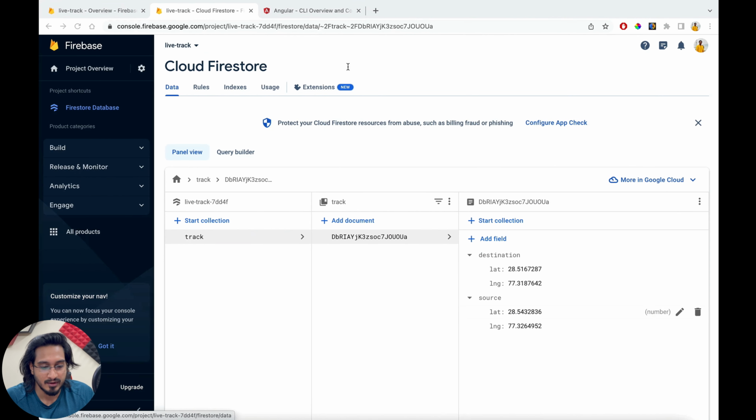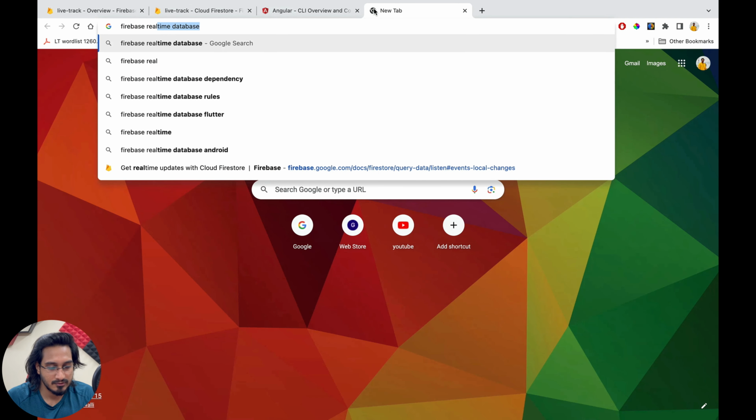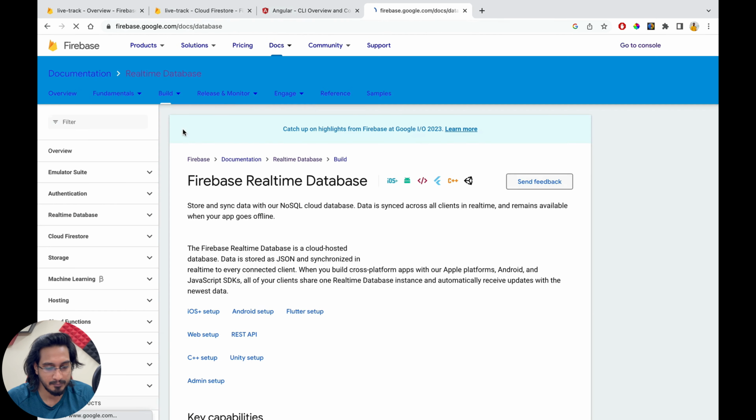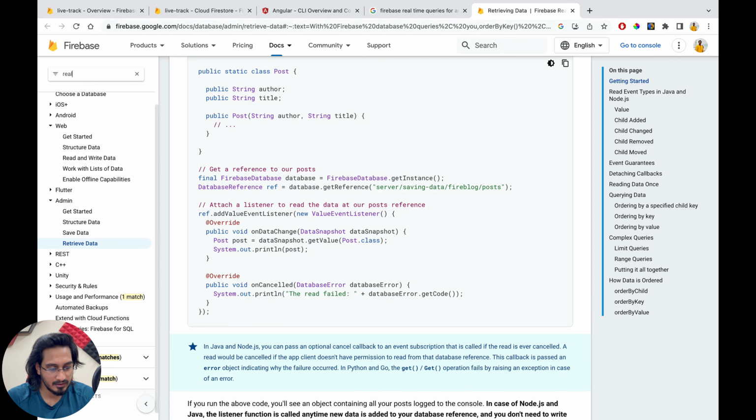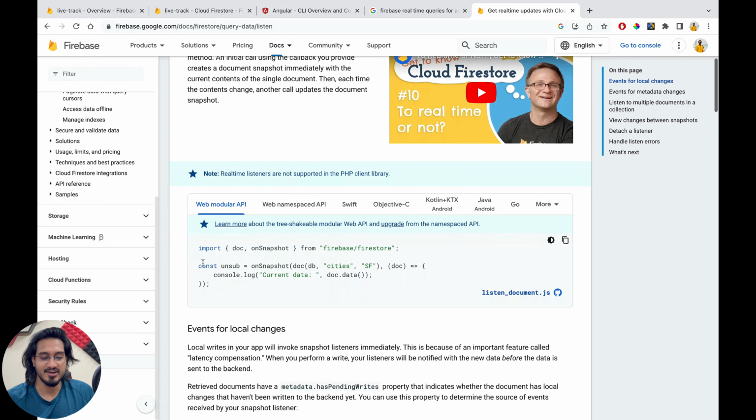Let me just show you. If I search for Firebase real-time tracking or real-time database, let's check that also. I think it will show up. Let me filter here for real-time. All right, so in Cloud Firestore, you can go to read data and you will get real-time updates. In the get real-time updates section, you can check this out.